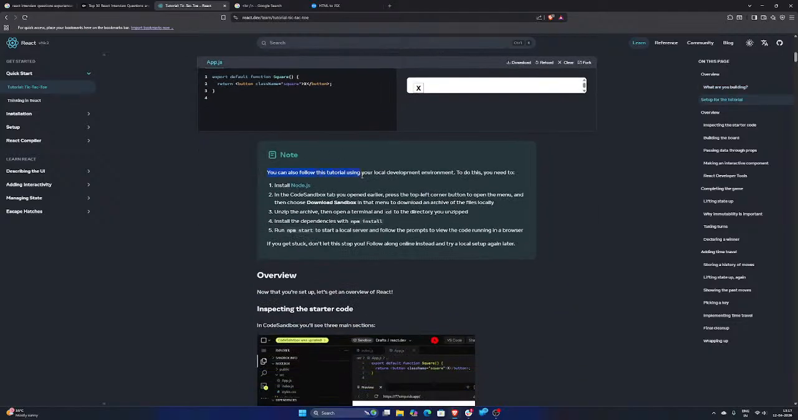Note, you can follow the tutorial using your local development environment. To do this, you need to install Node.js. In the CodeSandbox tab you opened earlier, press the top left corner button to open the menu, and then choose Download Sandbox in the menu to download an archive of the files locally.